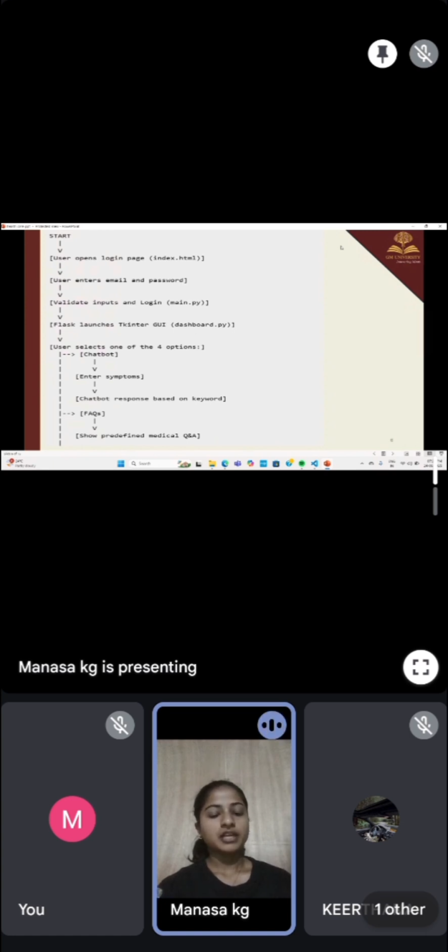Next, user enters an email and password. The user inputs their email and password to authenticate themselves. Next, validate inputs and login. The inputs, email and password, are sent to a Python backend script. This script validates the credentials, for example, checks if the email and password match the stored user.